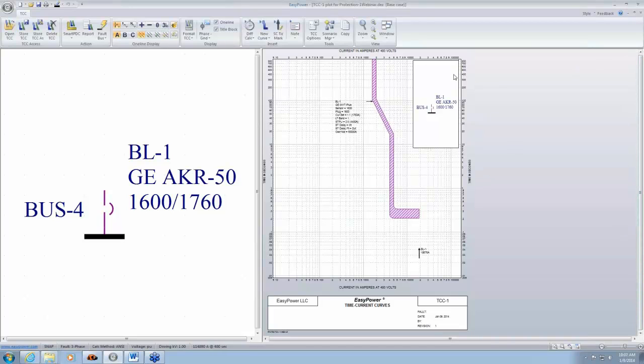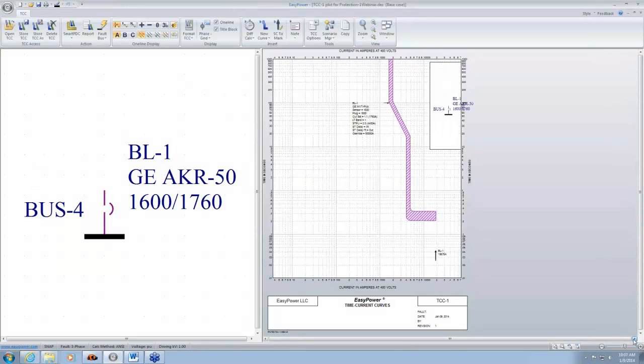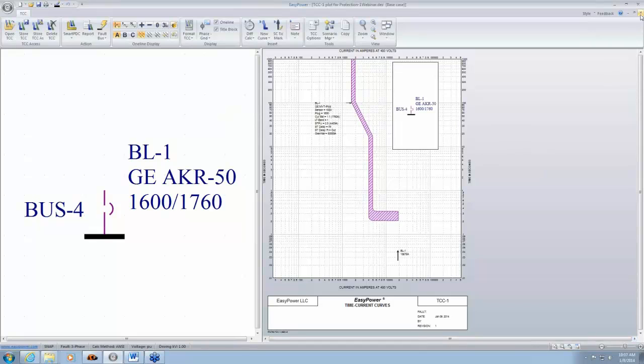So that's just the basics about this plot area and how TCCs or time current curves are plotted.